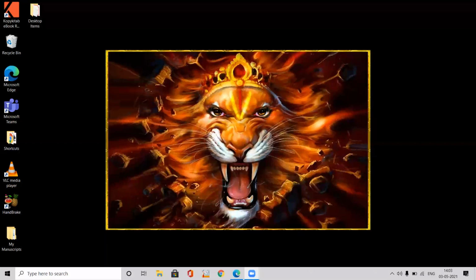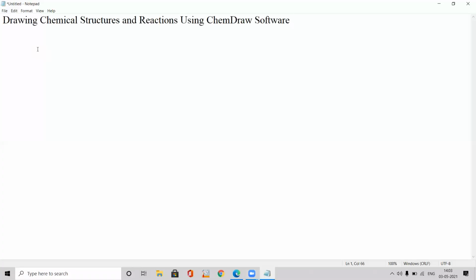Let's start with the practice session. For that, first we need to understand the requirements to carry out this experiment. So today's experiment is drawing chemical structures and reactions using ChemDraw software. For this, the requirements include the very first one, ChemDraw Professional software.